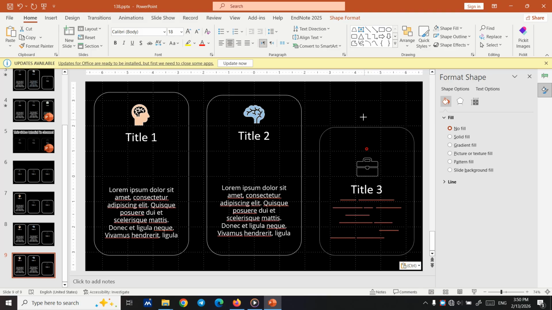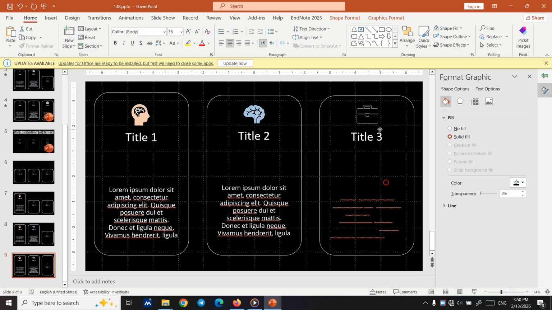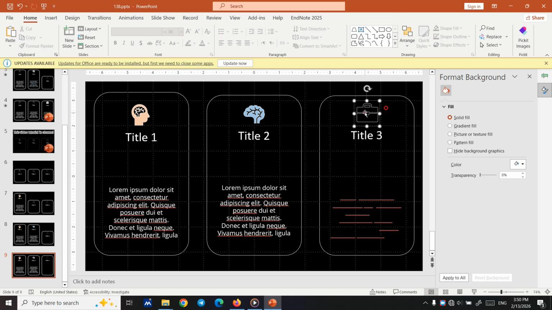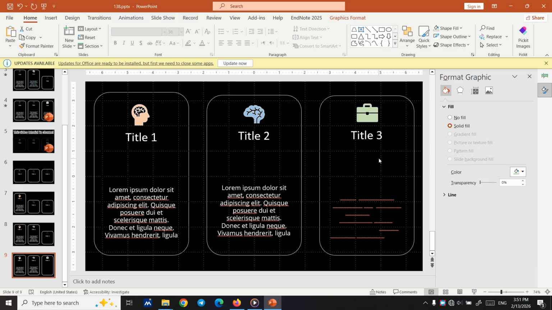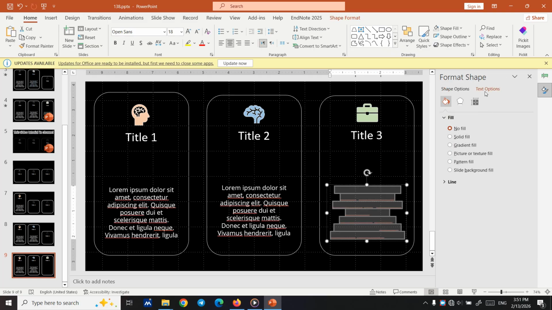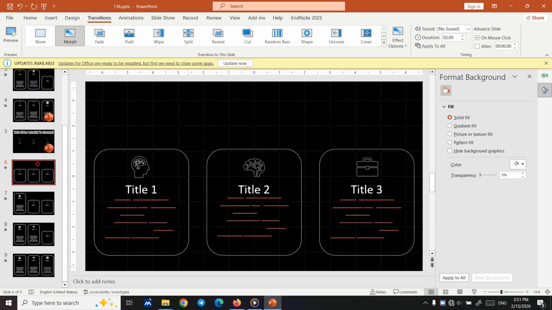Increase it in size, then bring this to the top, recolor it to a nice color, then select this and reduce the transparency. Now select all of them and set the transition to morph.